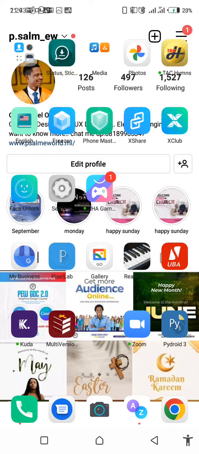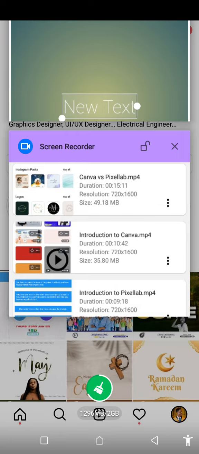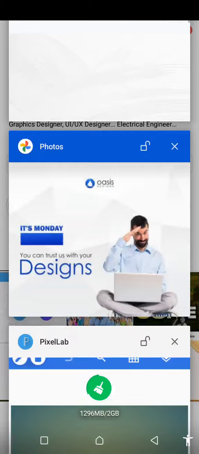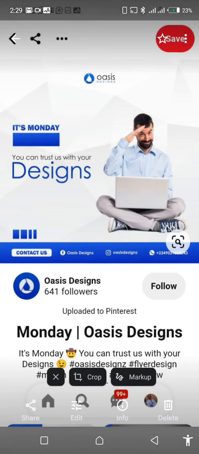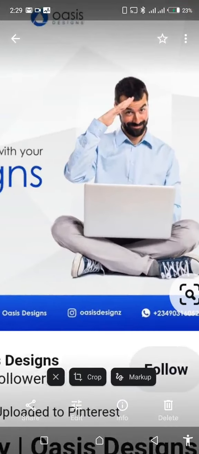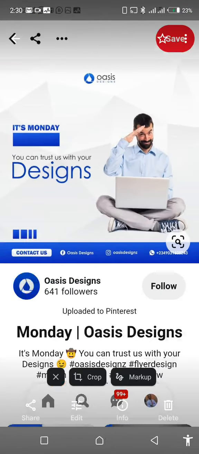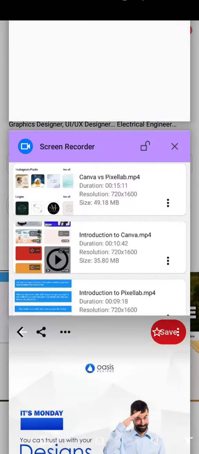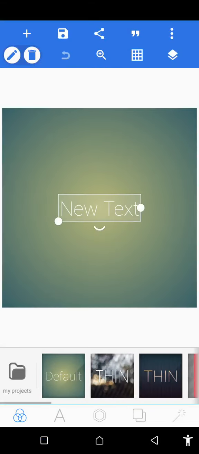Alright, so quickly we are going to be creating a design using pixellab. And this is the design we are replicating. I got this concept from Pinterest, which is a graphic resource. So we're going to be replicating that on pixellab. This is the first page that shows when you open pixellab. So let's start without wasting much of our time.